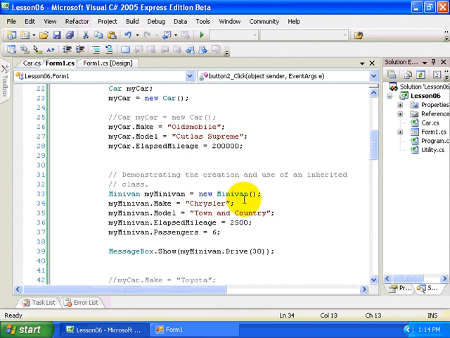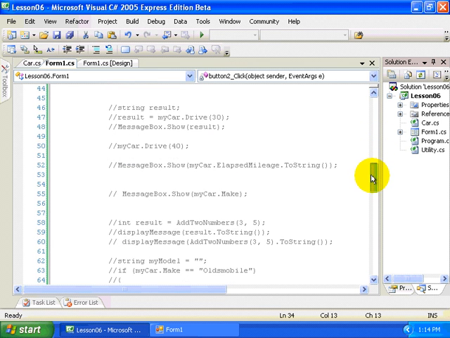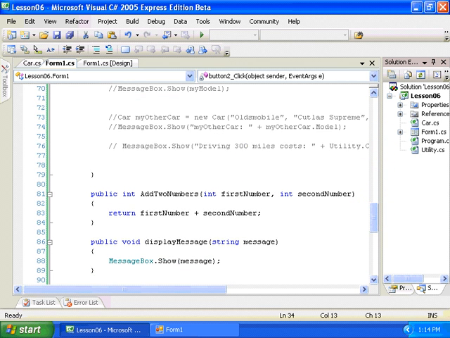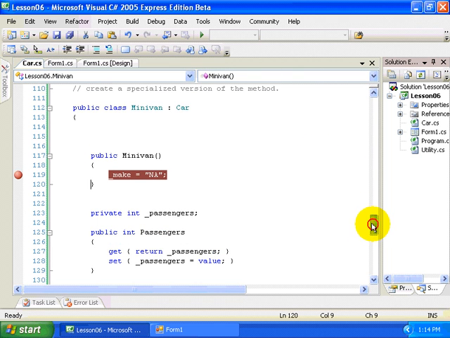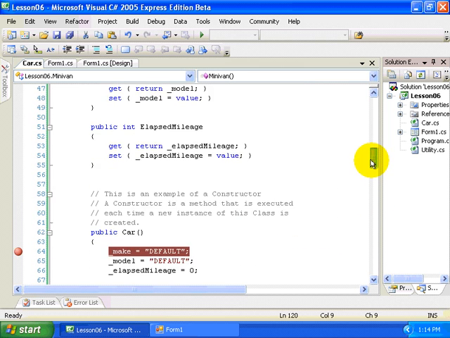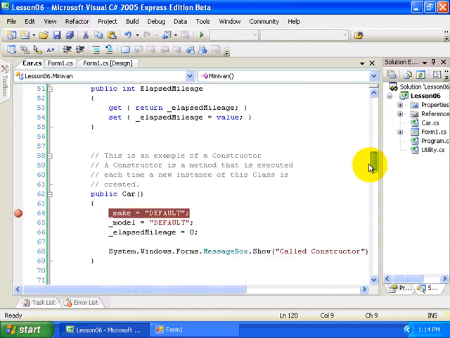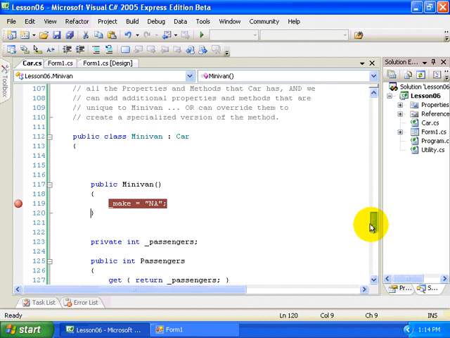Whenever we're working with constructors of the derived class, the constructor of the base class will be called before the constructor of the derived class. Now there's a lot more to inheritance, and we've really only scratched the surface. But you can see the basics of inheritance and how it works from this simple example.